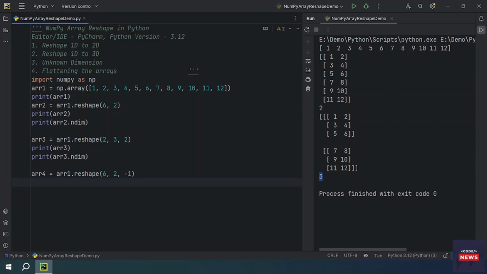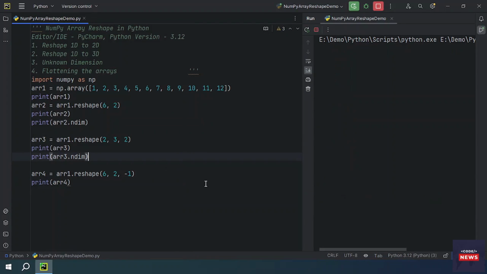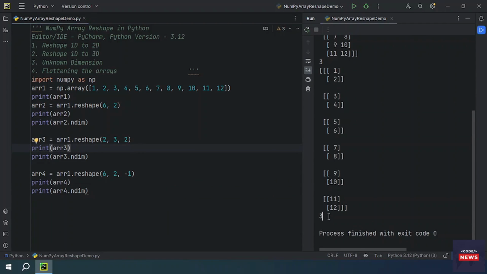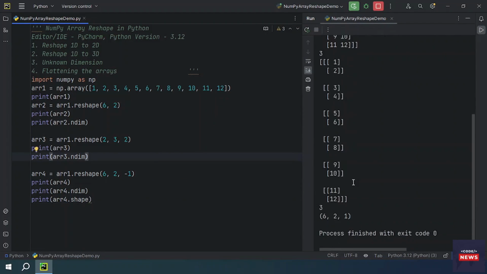Okay, so let's see what would be the output. Array 4. Okay, so if you see, this is 6 into 2. We have a three-dimensional array. Let me try to print the dimension through this property or attribute. So we will see this is a three-dimensional array. And if you want to get the shape also, you will get to know. So what is the shape? So the shape is 6 to 1, right?